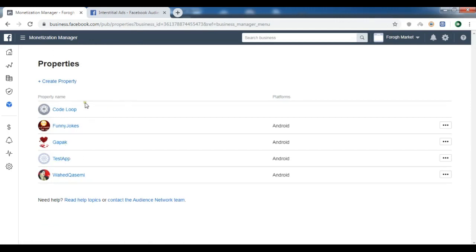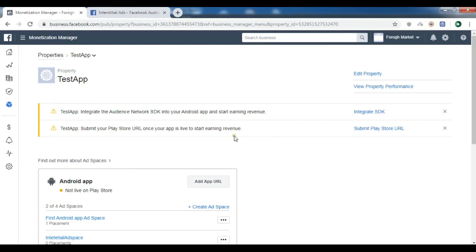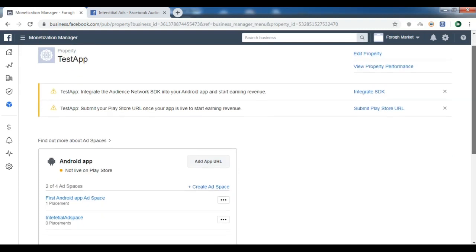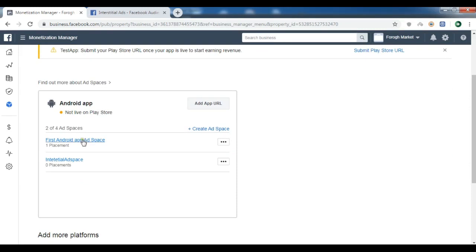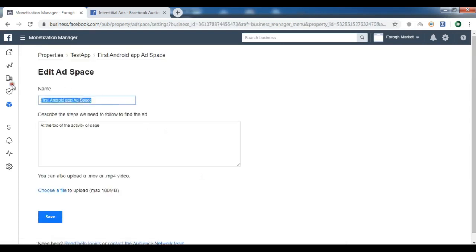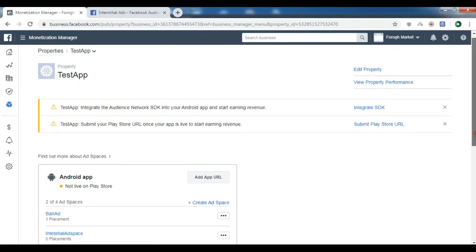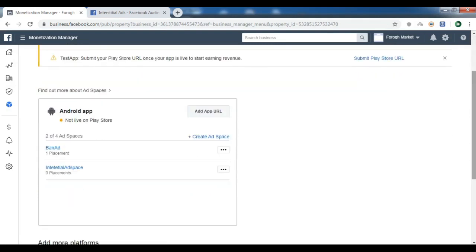Okay, so this was the property that I have created, and let me click on this. This was for the interstitial ad. For the banner ad you can change the name if you want. For example, edit ad space, and you can call it ban ad, save, and this is the interstitial ad. Now we have created the ad space.